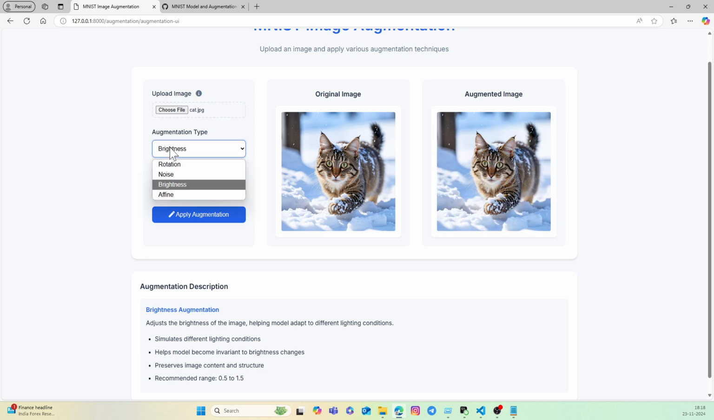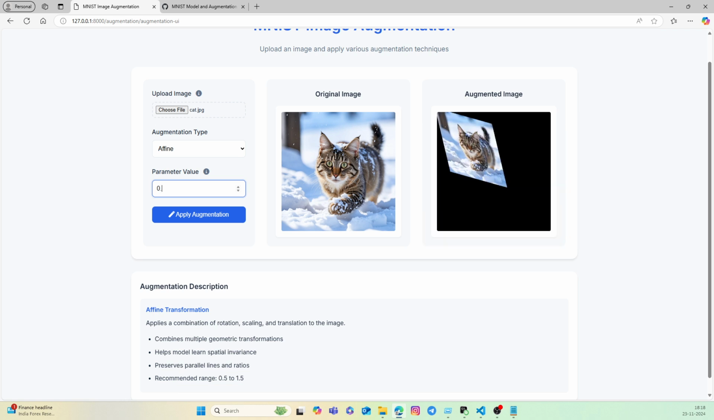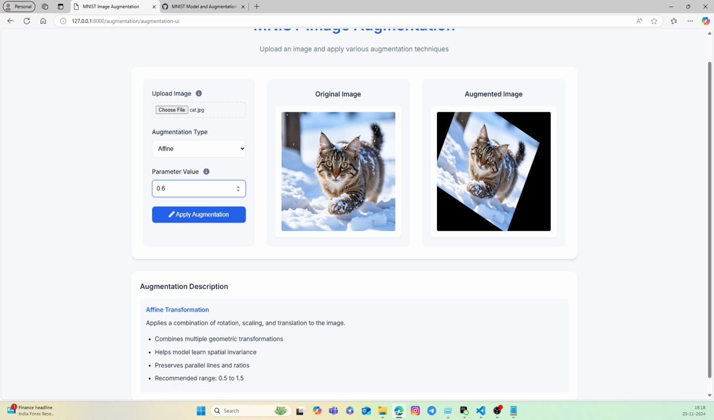And the last one is affine. This transformation is a combination of rotation, scaling, and various other geometric transformations that are applied here. The recommended range is 0.5 to 1.5, and let me apply 0.6. Okay, so various transformations are applied on this image. So this is all about image augmentation.